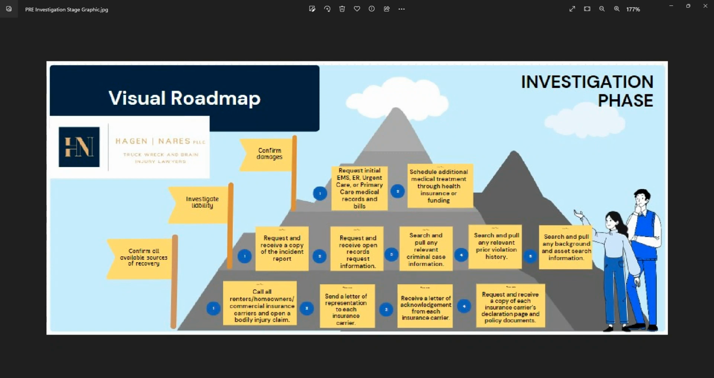The point of the investigation stage is to have confidence in the ability to recover in your case. By confirming all available sources of recovery, liability, and confirming damages, we will have a good basis to understand the nature of the claim and the valuations going forward.